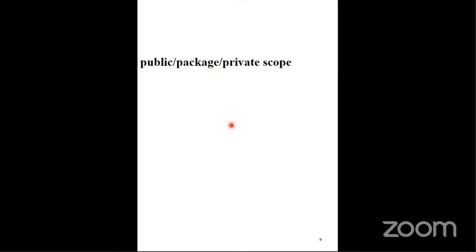Now once you know the concept of package, you can properly understand the access specifiers. Java has a total of four access specifiers. Two of them we have already seen, public and private. So now we'll see all four.